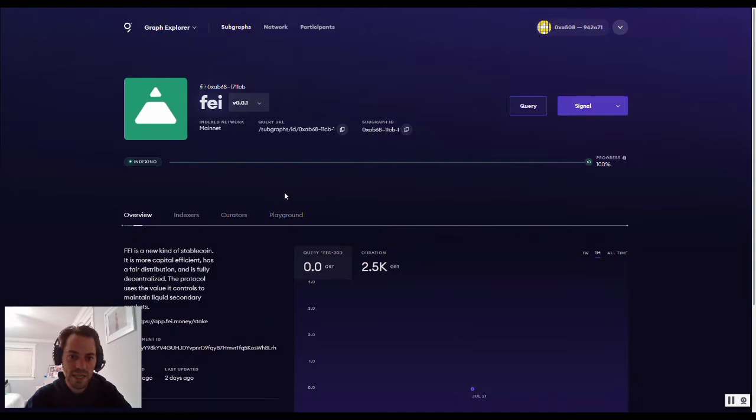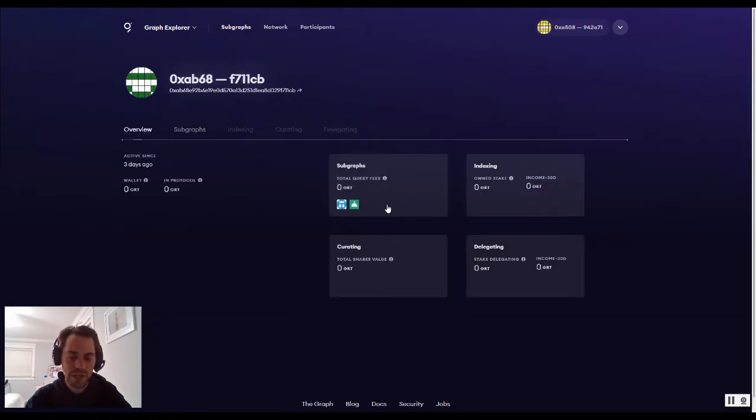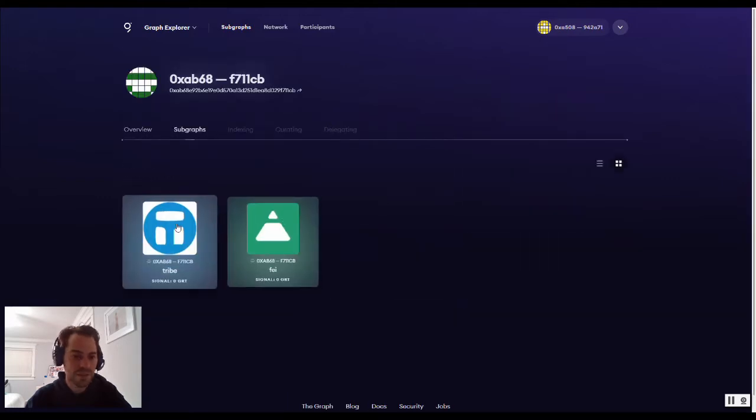Go back to this fee example. We look at the publisher and we see that he has not only published fee, but he's also published tribe. That's a little bit odd because normally a project will deploy their own subgraph. That way they have ownership and they can upgrade it whenever they need to. So that's another indicator.